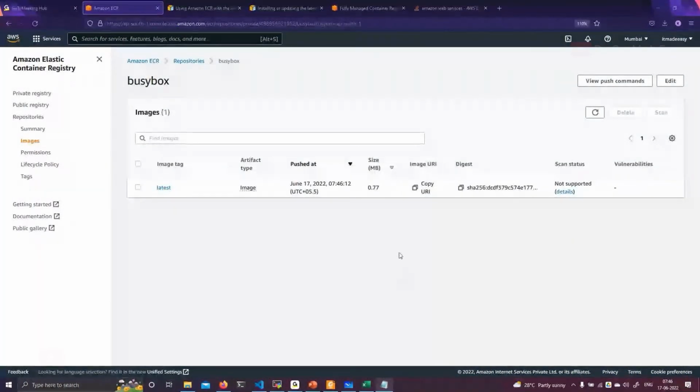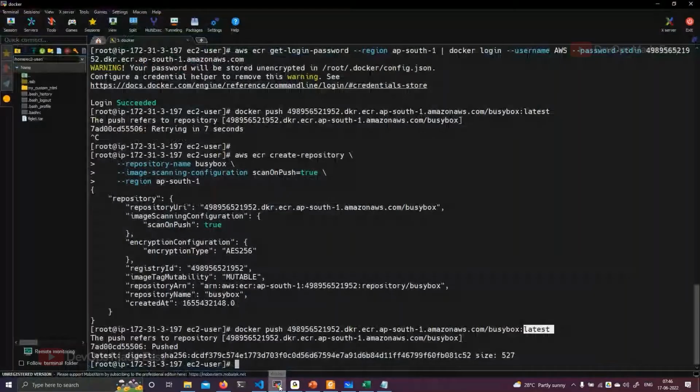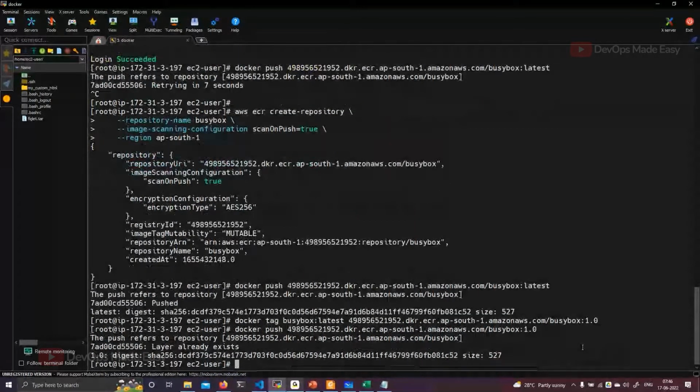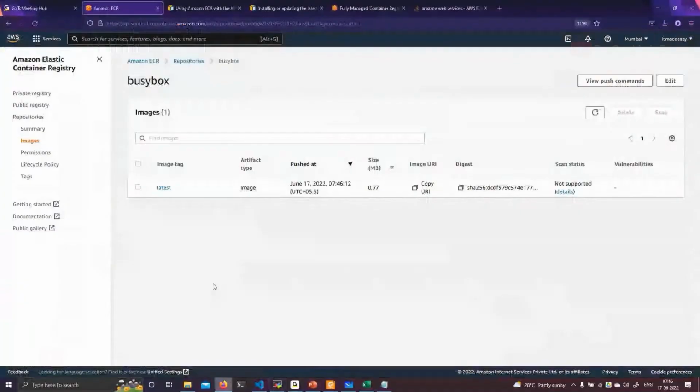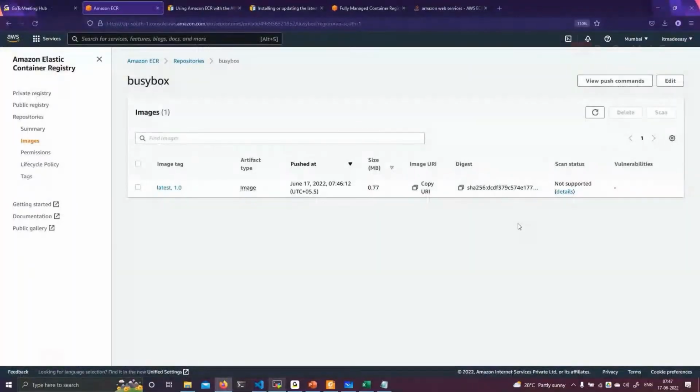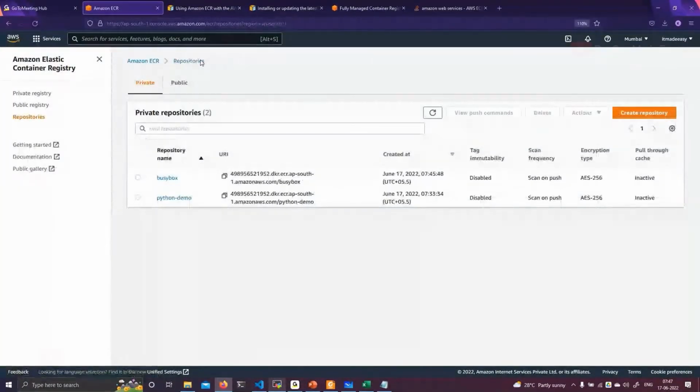Okay, clear? Yes. I can also tag it with a different tag, docker tag. Instead of busybox latest, I'm tagging it with 1.0, and again push 1.0. So the layer exists, but the tag will be created if you just refresh. See here, it is latest and 1.0, all pointing to the same image ID. Now let's see what will happen if I try to push the same image tag here. It is not complaining because it is basically allowed. So this is how you use ECR.